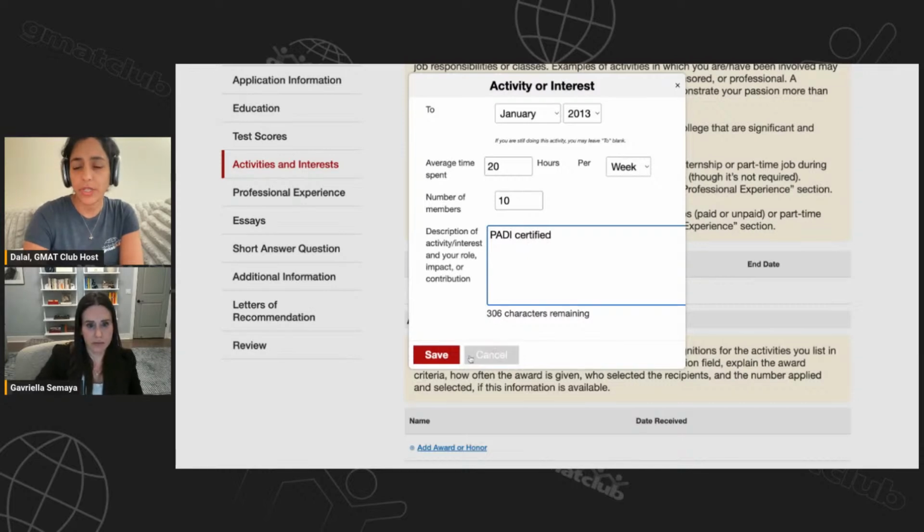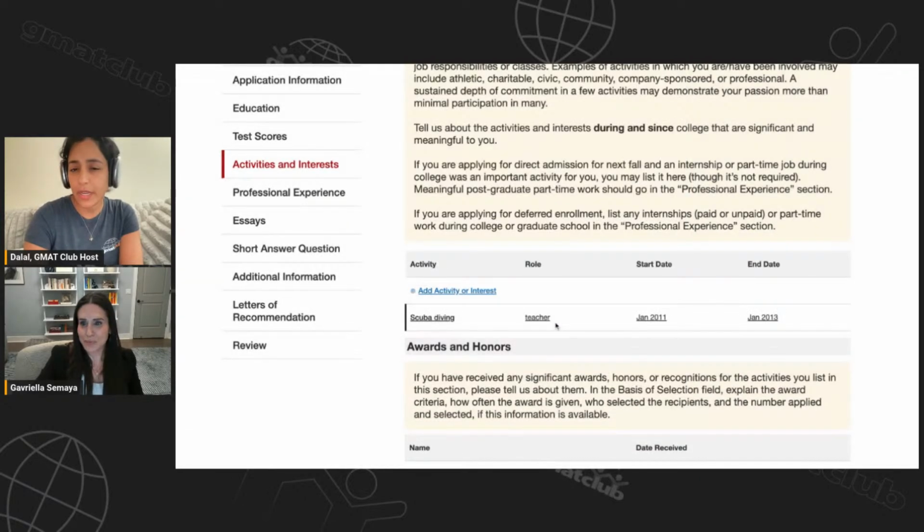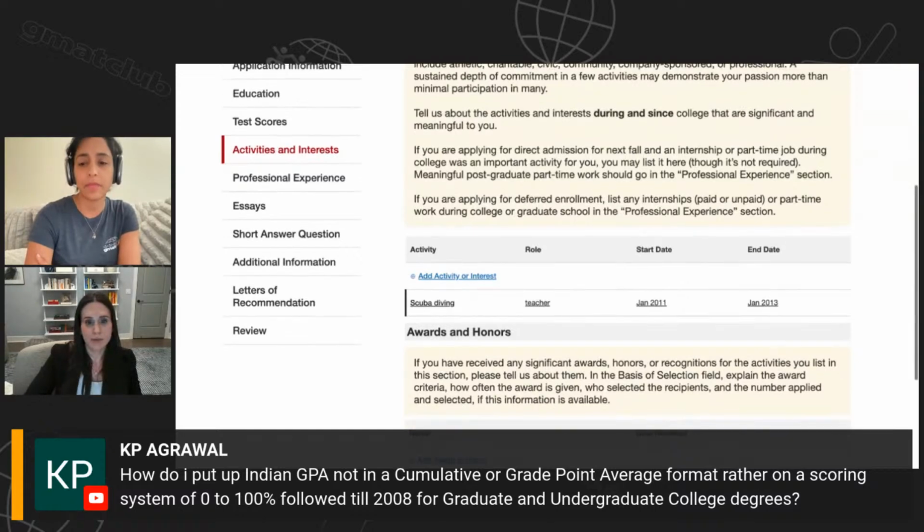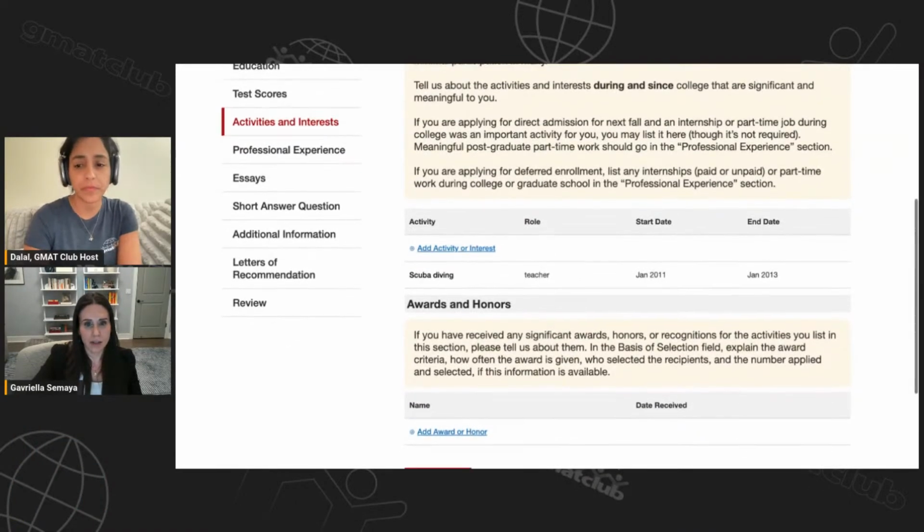Okay, we have a question from KP Agrawal, but I'm going to answer this really quickly because we went over it. The Indian GPA: basically you don't convert your GPA. That's what we were talking about earlier, right? I think the short answer is don't convert it. Put it in the scale that it is on your transcript. So if it's out of 10, put it in out of 10. If it's out of 8, put it in out of 8. Right. Okay.